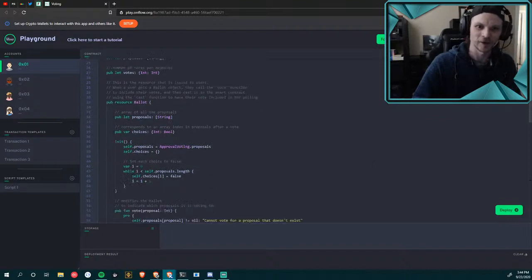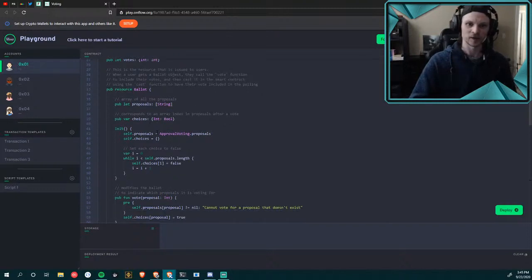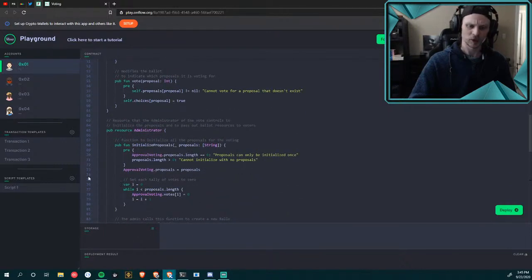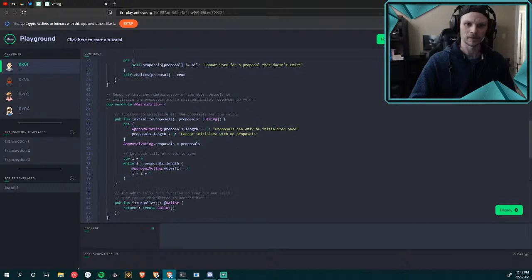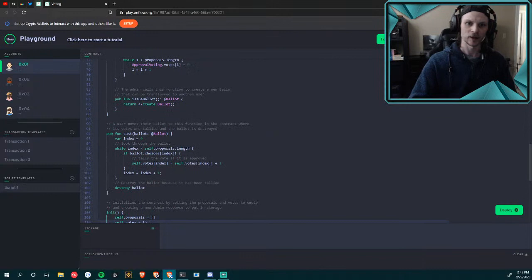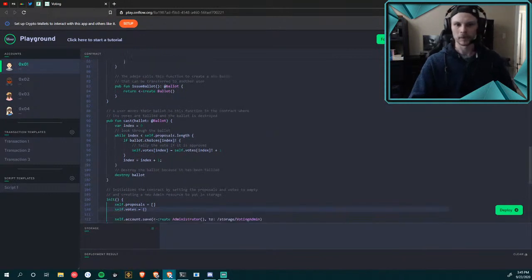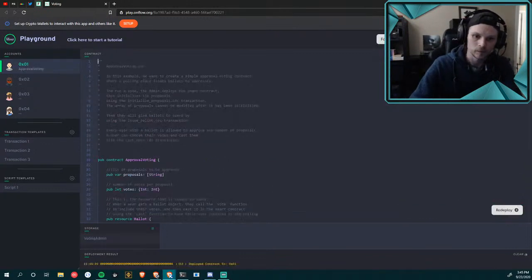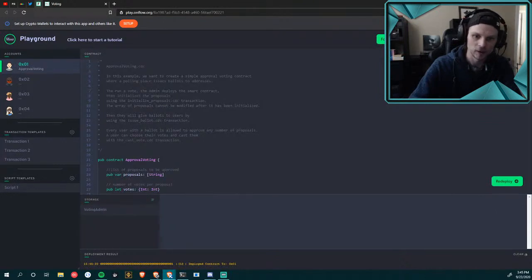Just creating our ballot resource. This ballot has an array of proposals and choices. This is what controls the actual voting. This is what controls setting up the proposals themselves, and this is how you actually cast a ballot to record and tally up the votes for the proposals and determine which proposal is in the lead. So let's deploy that. Deployed successfully, which is great because we didn't make any changes to it, and that would have been nerve-wracking.